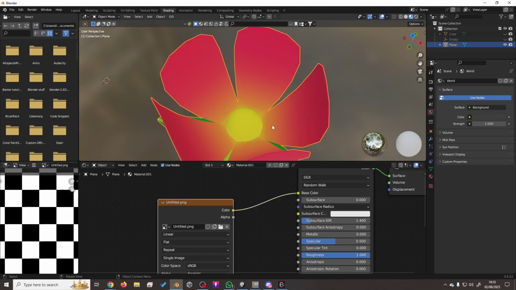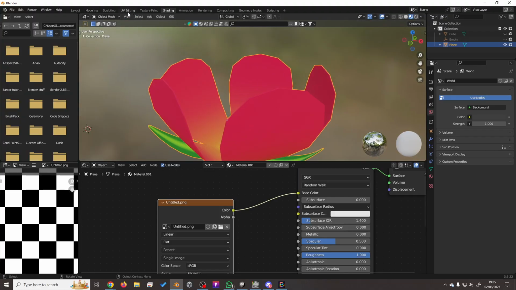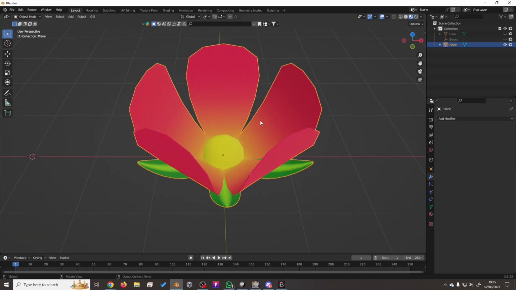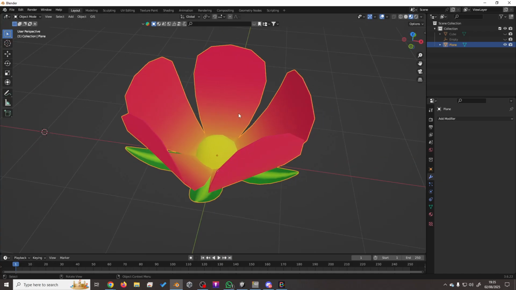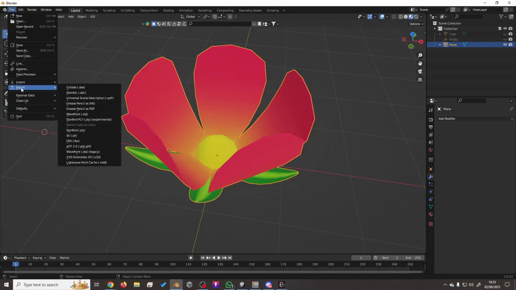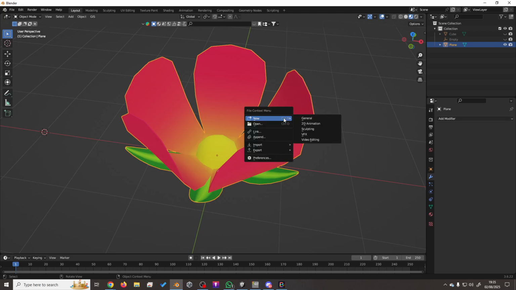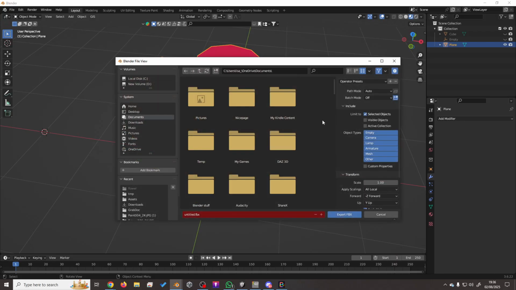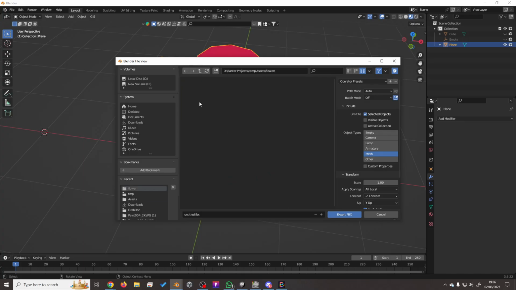So yeah, we've got that. We now need to export this. And probably the easiest way is just to hit F4, which brings up your file context menu, which is the same as doing this. F4, we want E for export, F for FBX, choose selected objects only, and it's the mesh, and stick it in the same folder, flower, and we'll call it flower.